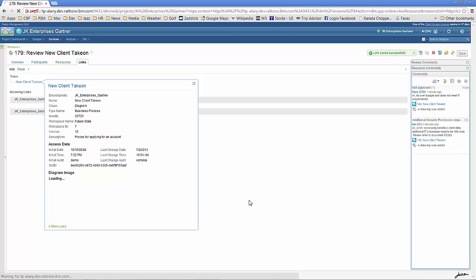So that's in a nutshell the review and collaboration capabilities. Now at this point, what Al could do is he could basically go back to SA, make the changes, and start another iteration of the review, and then start the whole process again and do another loop.